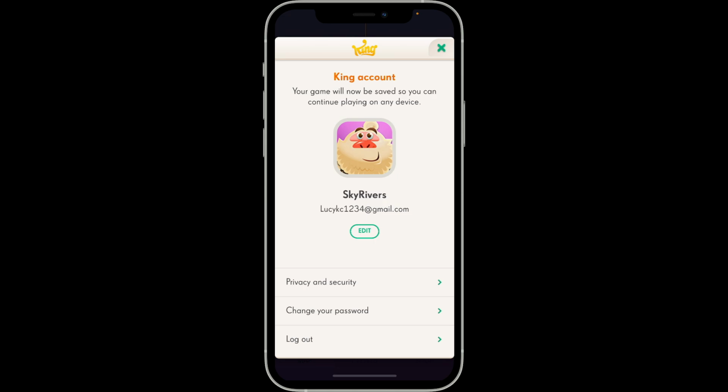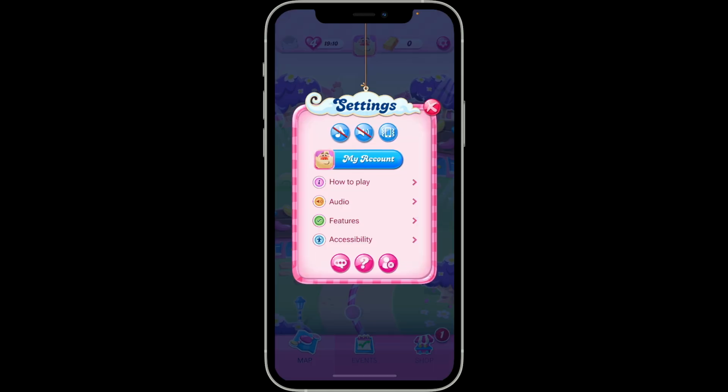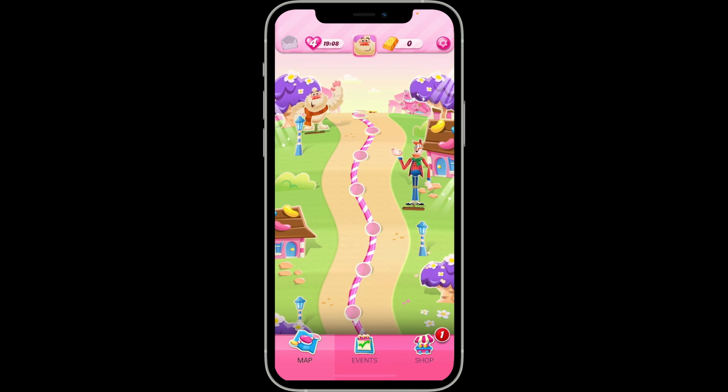If you're logged in with Facebook, the game uses your Facebook profile name and you cannot change it directly within the Candy Crush app. You will need to change your name on Facebook and it will reflect in the game as well.